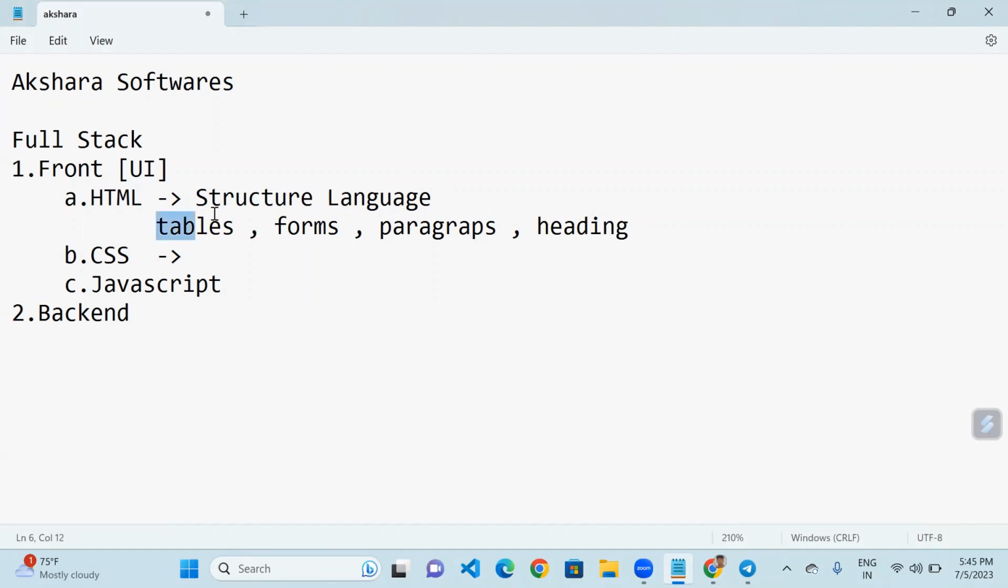For this table, form, paragraphs and headings, we have to apply some styles like colors, background colors, and alignments: left side, right side, top, bottom. In the first row we define 4 items, in the next row 3 items. We have to make a proper design. There we are implementing CSS, I mean for styling purposes.